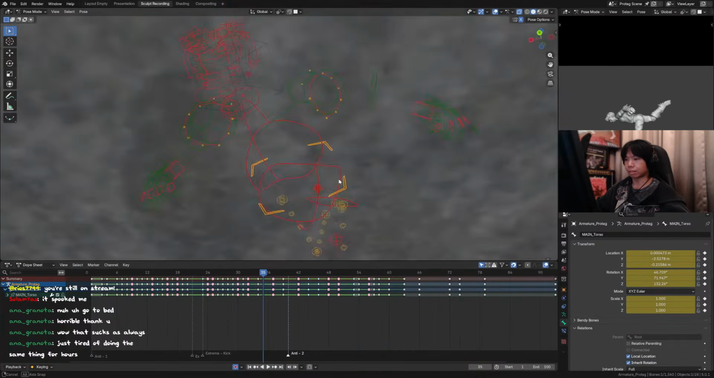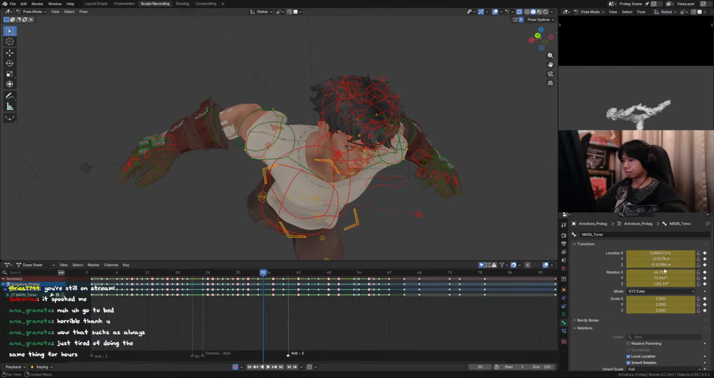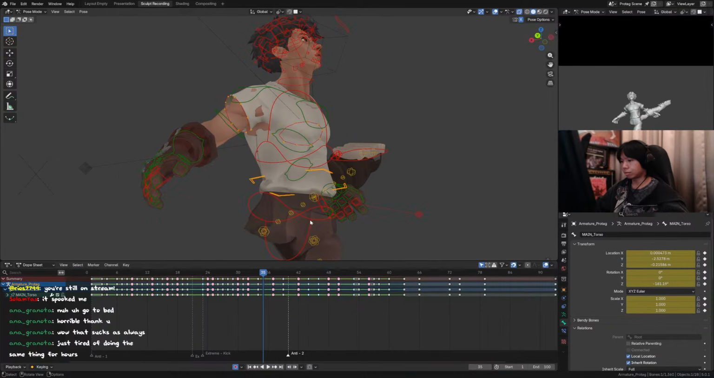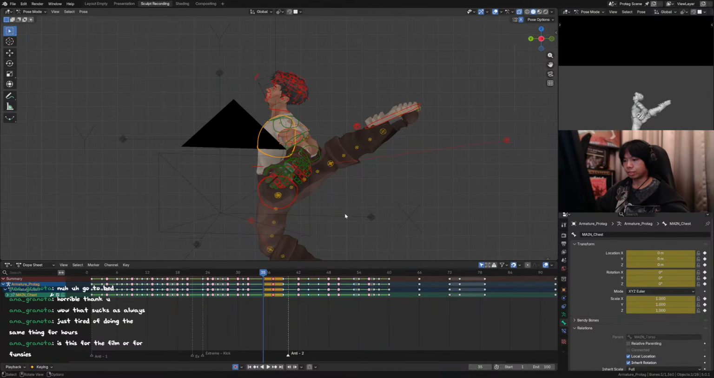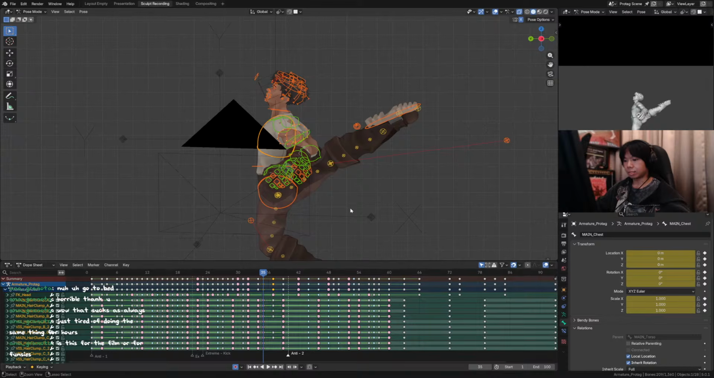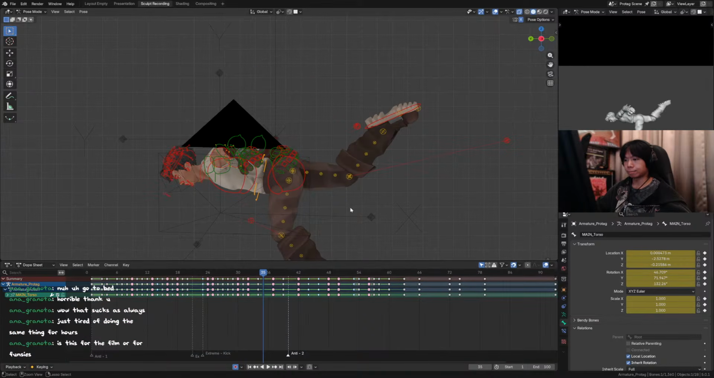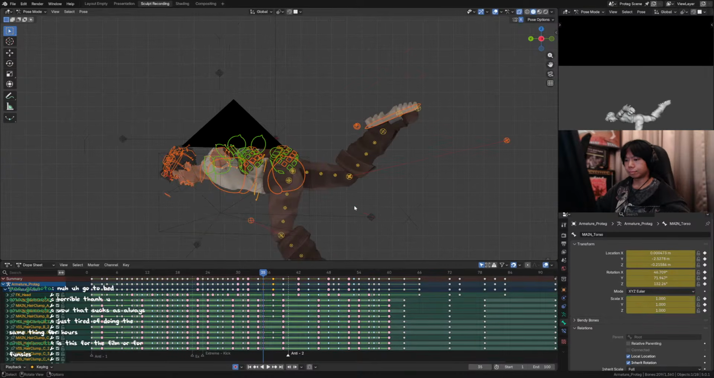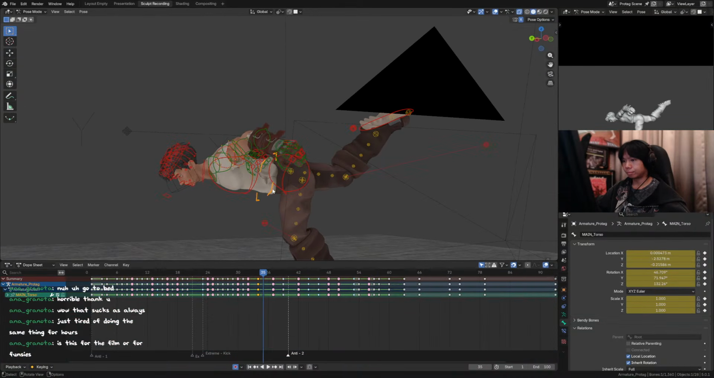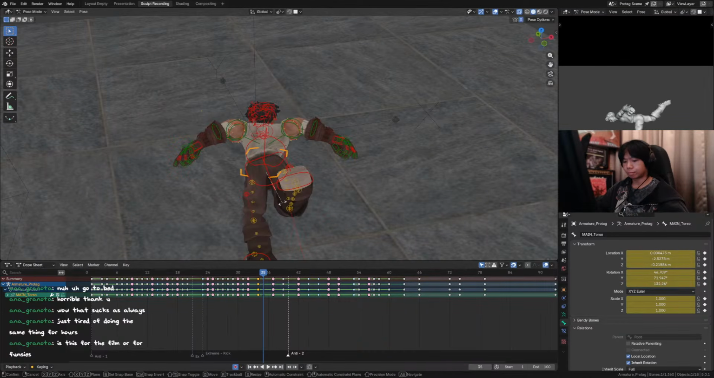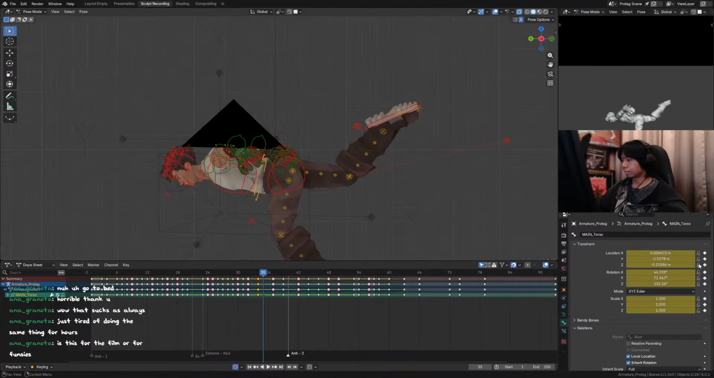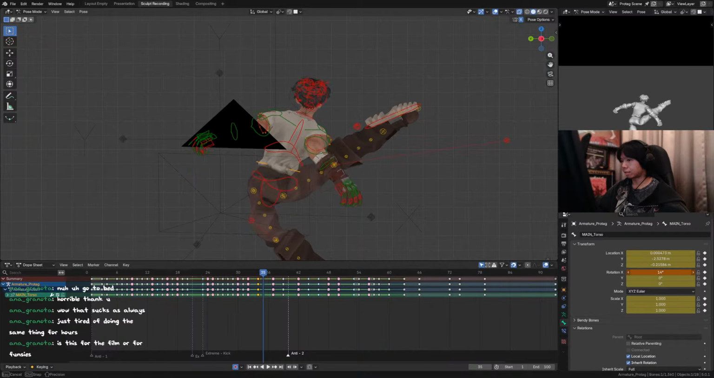Okay, I will reset this here to 0, 0, 0, 0. Wait, shit. Damn it. Let's undo that. Undo. X. Okay. Let's reset that.